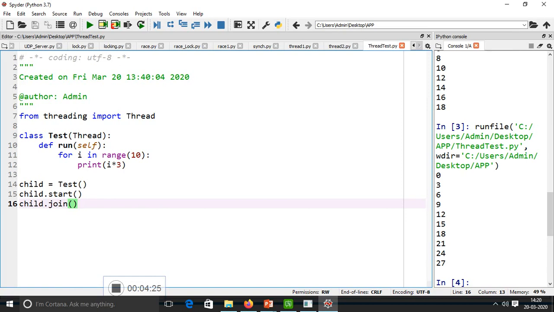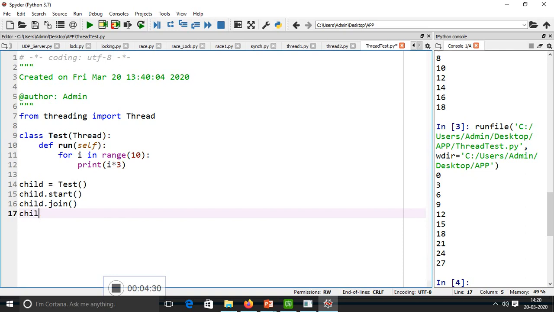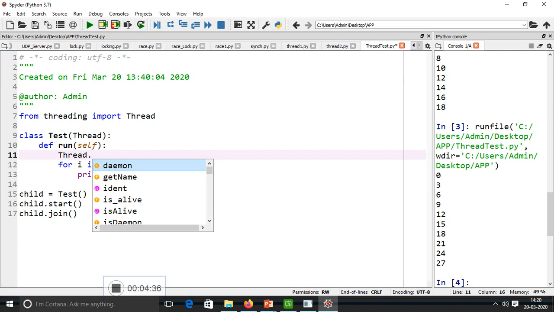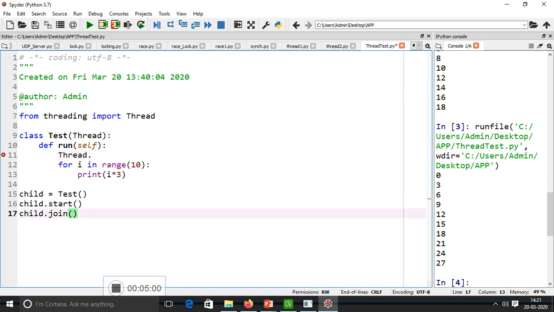You can make a thread wait using a sleep method. So child dot, or you can use Thread dot. You can use the set name and get name, which are used to assign a name for the thread. You can make a thread sleep for some time using the sleep method. These are some of the constructs and methods which are available inside the thread library.